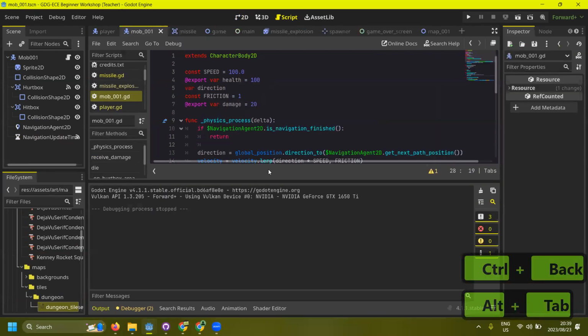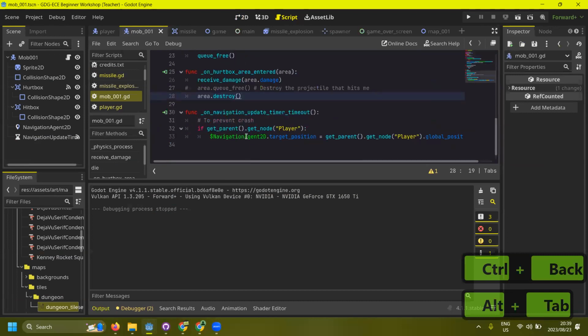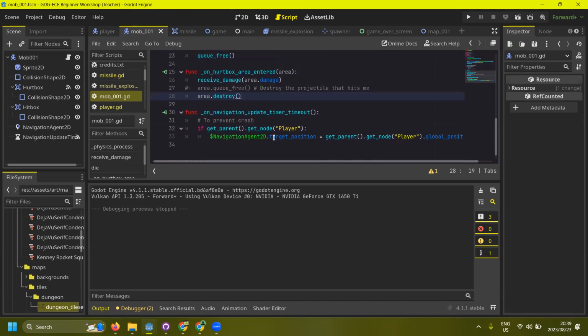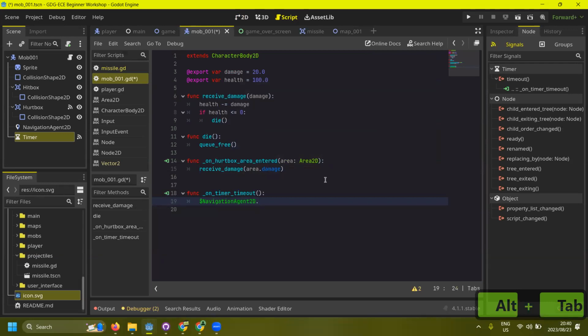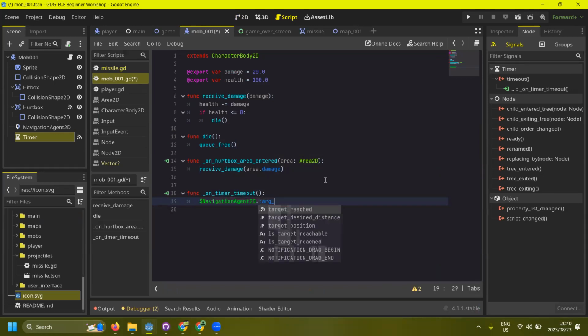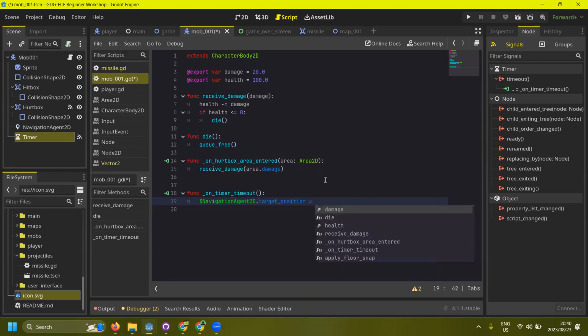Right, let me do a sanity check. Okay, so it actually doesn't generate a path. It more like sets a target first, a destination. So it has this property called target_position. The target position is going to be equal to the player's position.